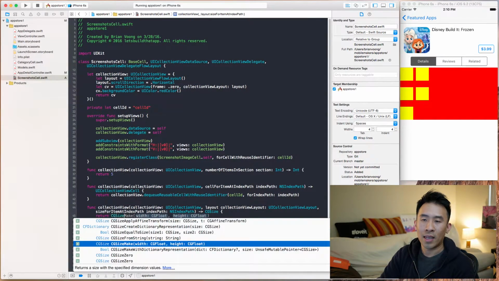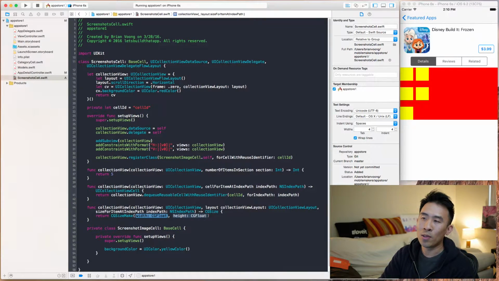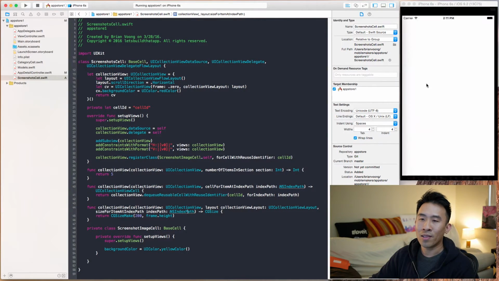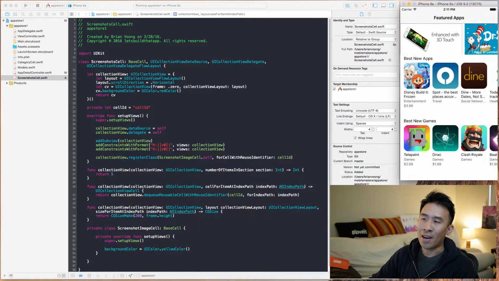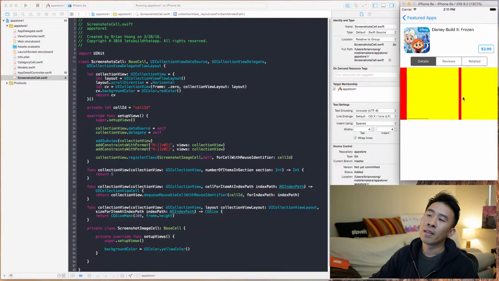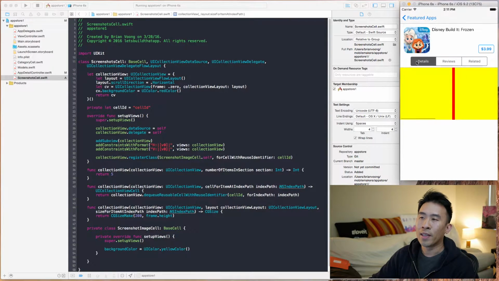So CGSizeMake. If we use a width of, let's say, 200, and let's say frame height like that, running that, we'll have horizontal cells that span the entire height of this collection view like that. So that's looking pretty good. Yeah, that's pretty good so far.